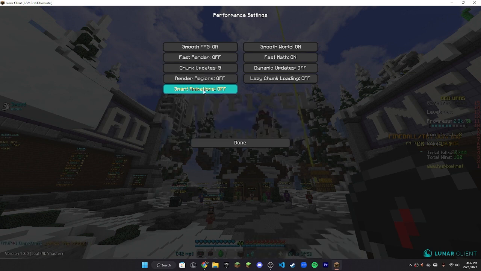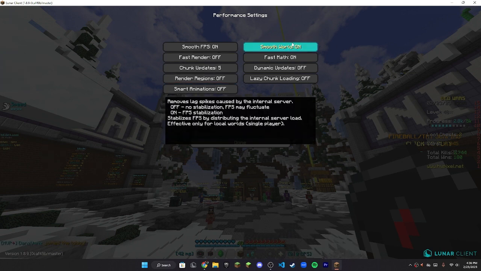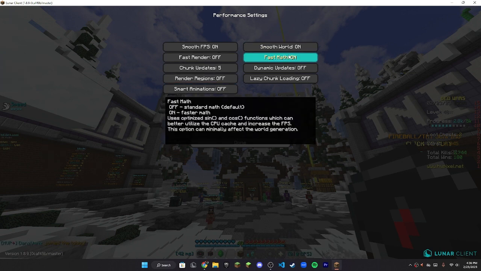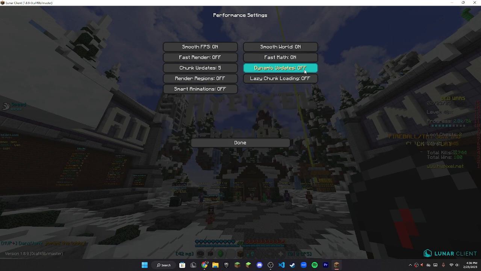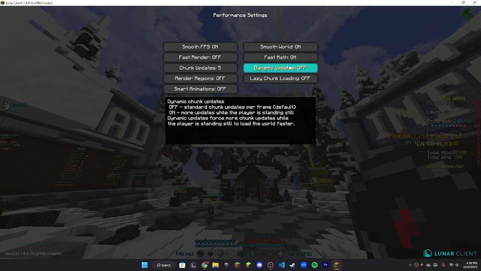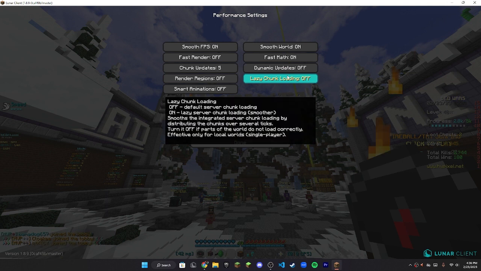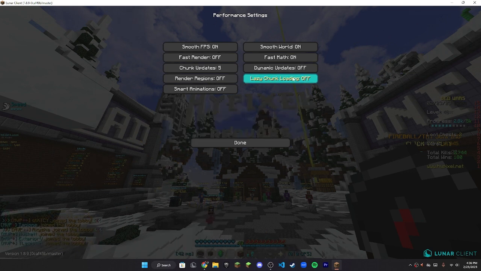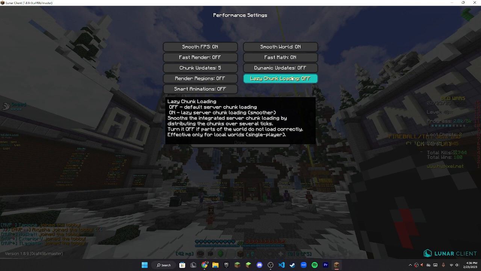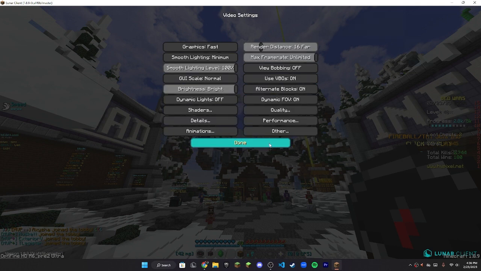Render regions is off, smart animations are off. Smooth world is on, fast math is on. Dynamic updates is off because it lags out the game by dynamically updating, and lazy chunk loading is off because lazy chunk loading may boost your FPS, but it's hard to see in Bed Wars because lazy chunk loading makes it so that some chunks in Bed Wars don't load.